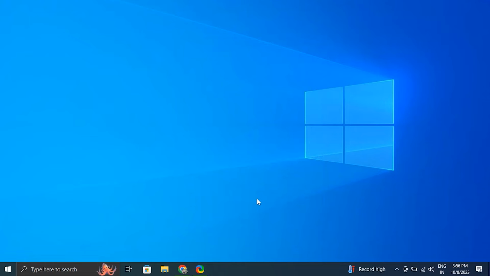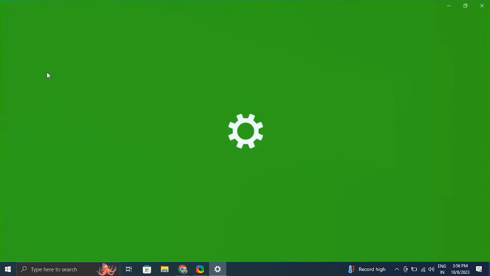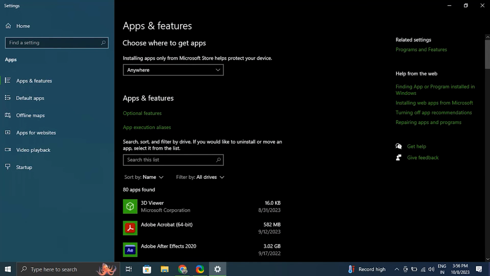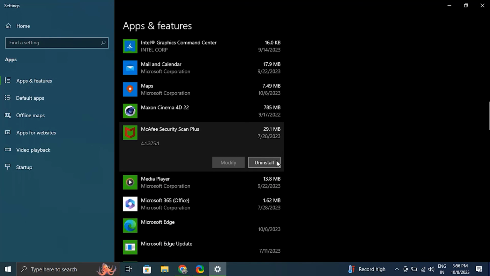Number 8. Check for any third-party app conflicts. Like, right-click on start button, select apps and features from there. And from there, locate your third-party security software in the list and click on it and just simply select uninstall.